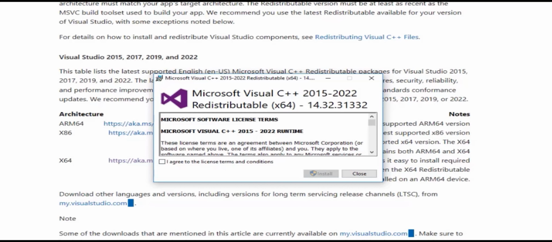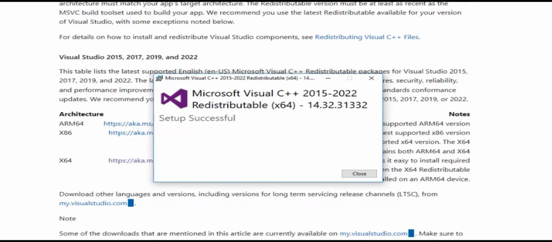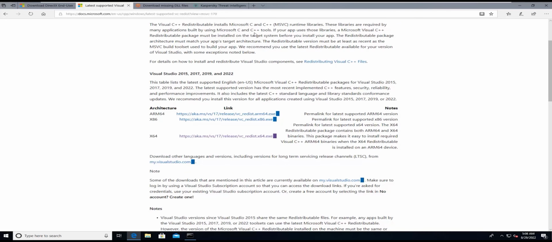You might be able to fix the problem guys simply by reinstalling Visual C++ Redistributables. Many applications require these files in order to work. I agree. Yes. Okay, it's installed. Setup successful. Close. Now again, let's suppose this will also not resolve our problem. Then we have to download the DLL file manually.